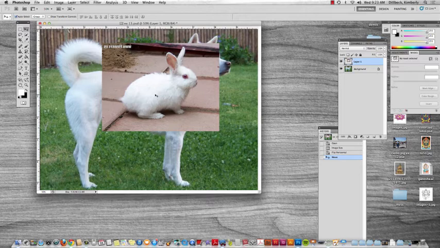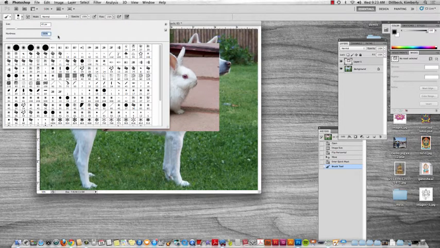Okay, next, let's go ahead and let's use the Quick Mask on our rabbit. So we're going to use a normal brush. And we're going to use our black paint. And we're going to paint that rabbit. Make sure your opacity is 100. And I would go with a brush that also has a hard edge.